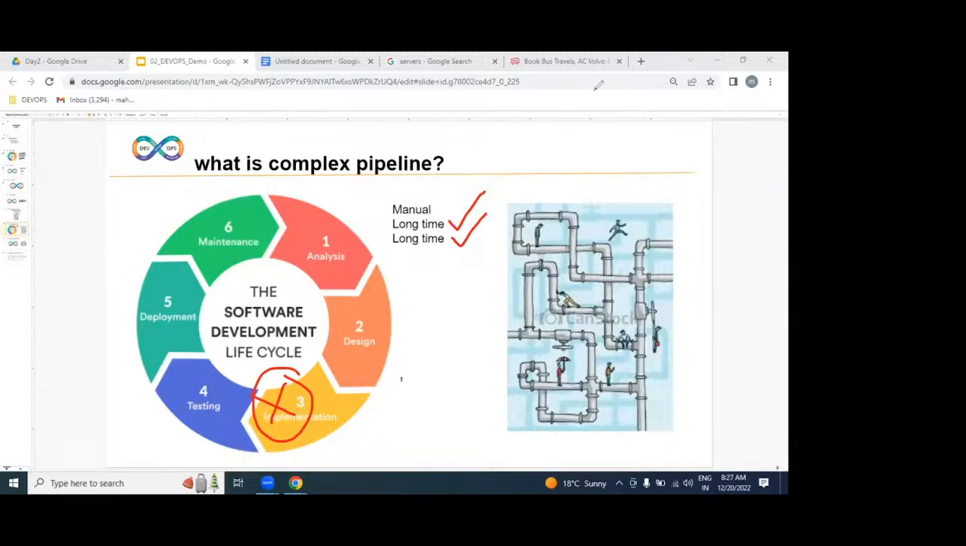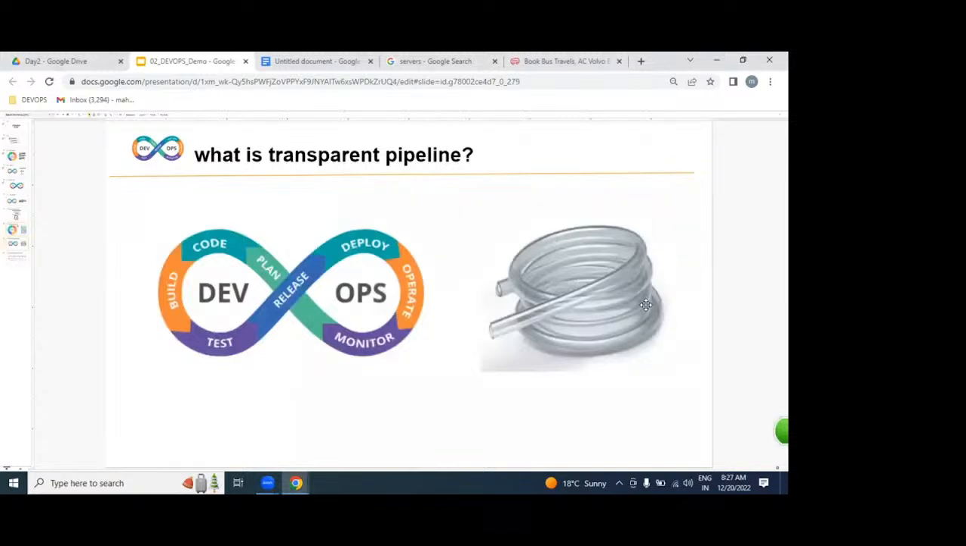But what are we expecting? I don't want this complex pipeline, I want to replace it with a transparent one. How exactly? Let me help you visualize a transparent pipeline. The same water, everything is the same, but I want to implement it transparently. Look at this. If you get any issue here, any problem or error in the middle of this pipeline, at one look you can see where the problem is, and you can fix it as soon as possible.